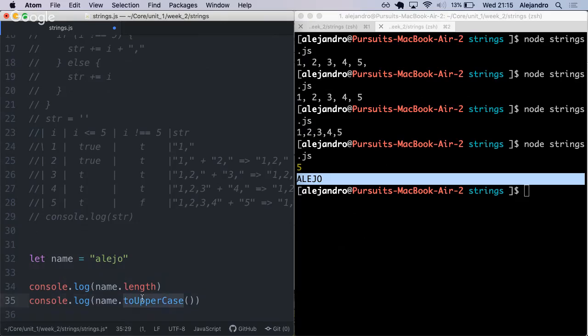What can we say that uppercase is doing? Jonathan? It's taking the whole string and making it capital. Right, that's correct. It's taking the string name and making it uppercase. This is called, you're calling the method toUpperCase from the variable name.